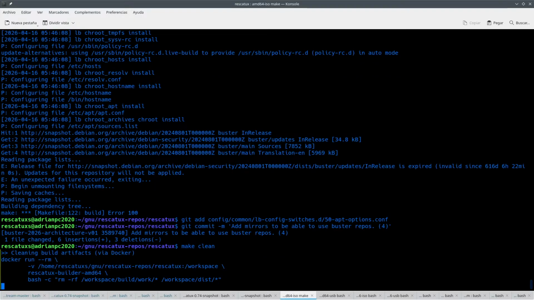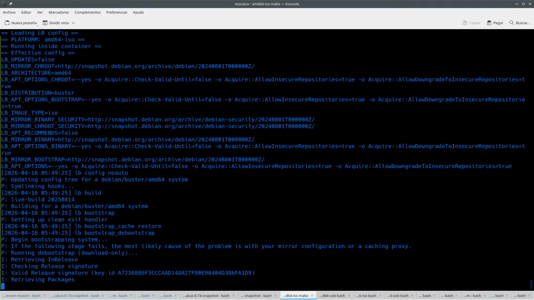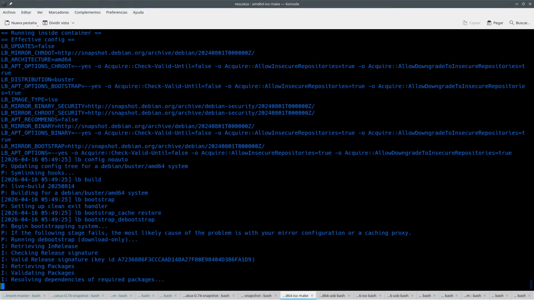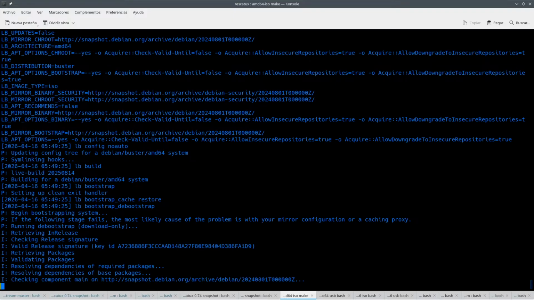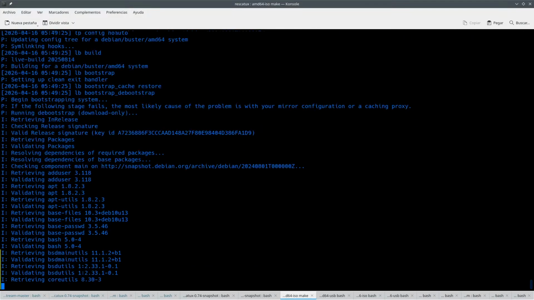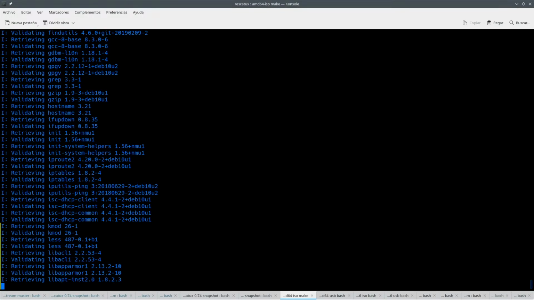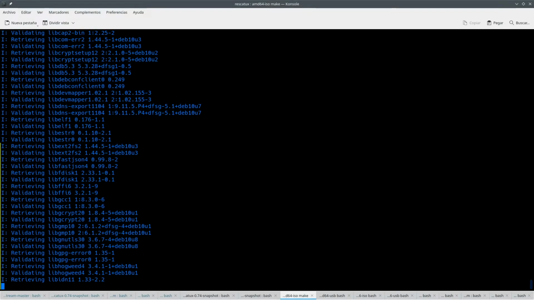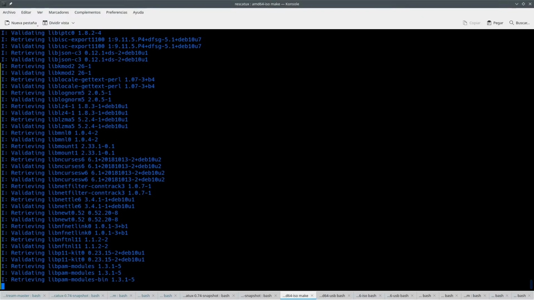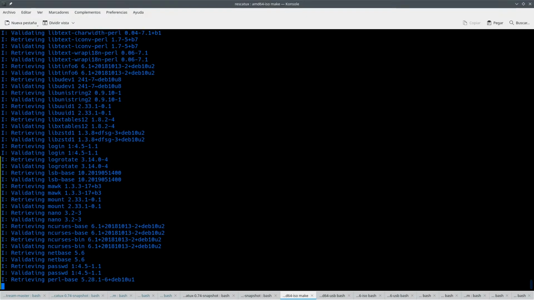Yeah, make clean again, make prepare, and make build. So the idea is that later on we can run make prepare and it doesn't complain about permissions. So we have to run this thing inside the Docker. That way maybe all of these packages that we are downloading again and again from snapshot.debian.org are not downloaded again and again. We don't consume so much bandwidth and this goes faster, you know what I mean?